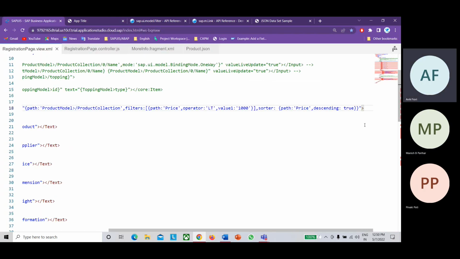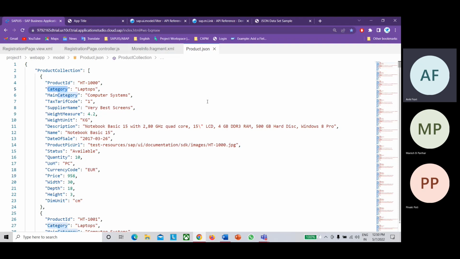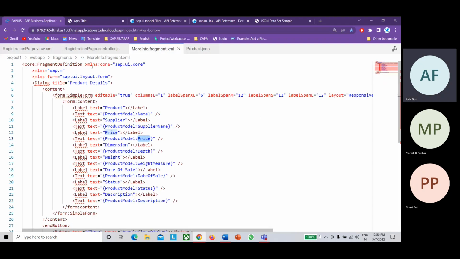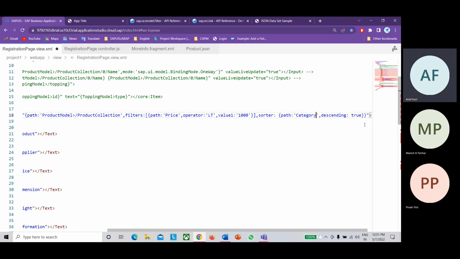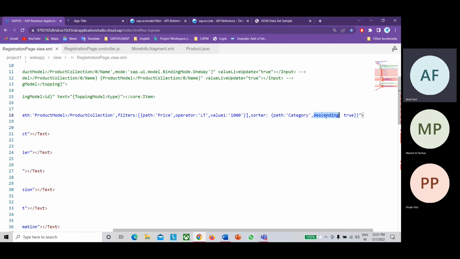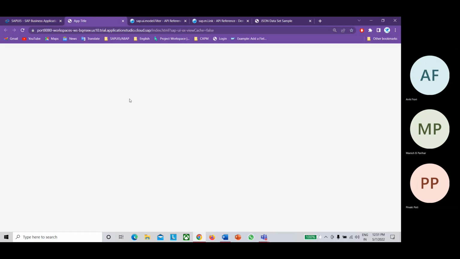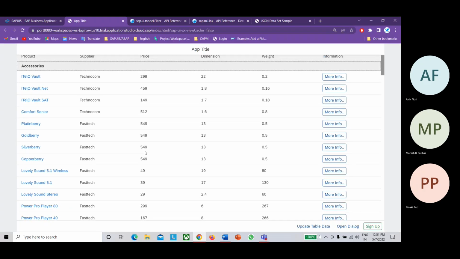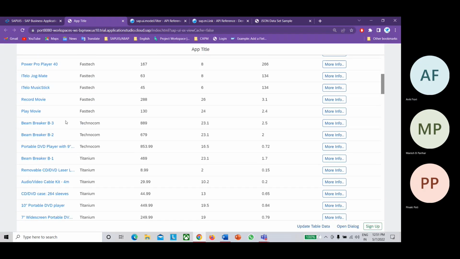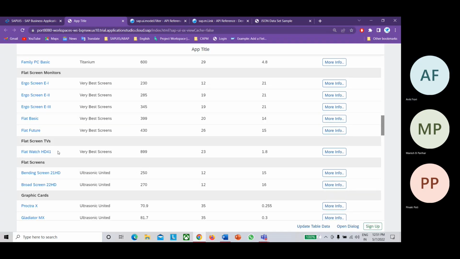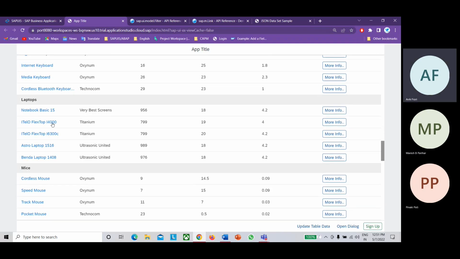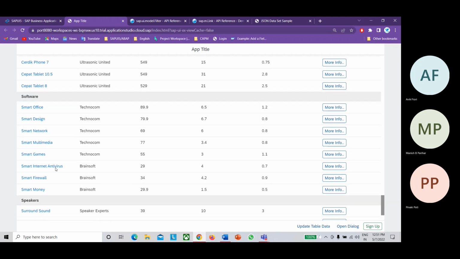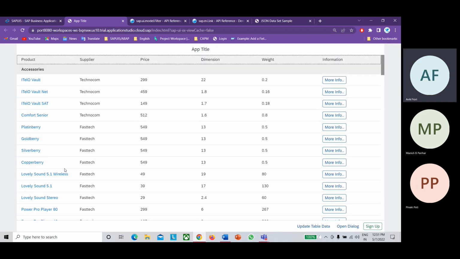Okay, so you can also group if you want to. For example, let's say you want to categorize this with the help of the category. There is a category, right? So let's do that. I'm just going to provide category, and after that I'm going to say group. Can you see now? Our data is being categorized.